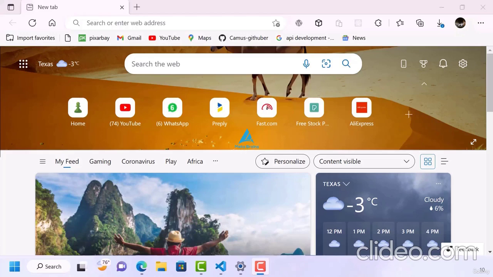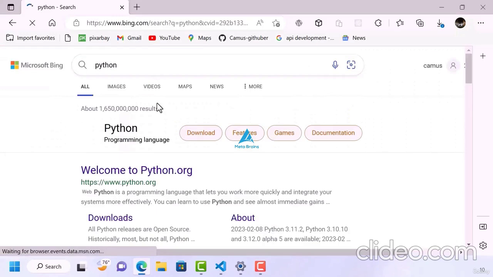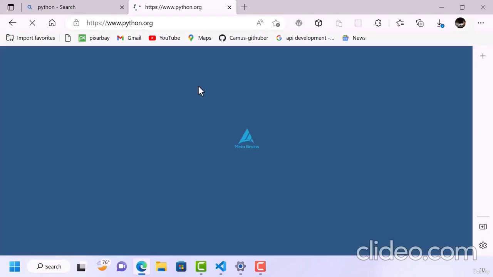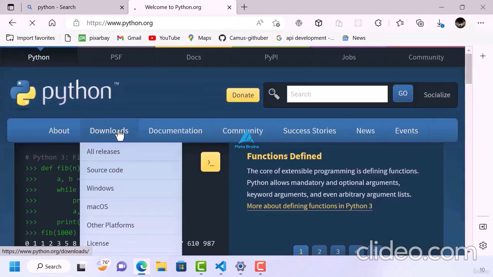To do so, first open your browser and type Python in the search bar. Click on the first link, which is python.org. After the site has opened, you should go to the Downloads tab and select your operating system. Mine is Windows, so I'll choose Windows.